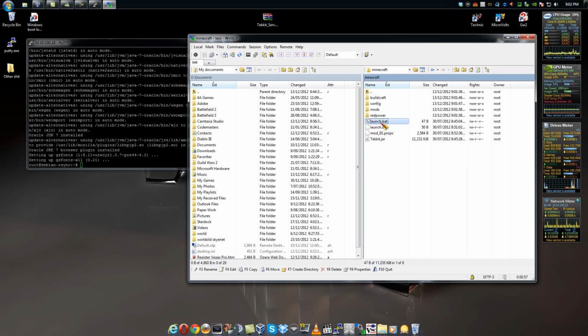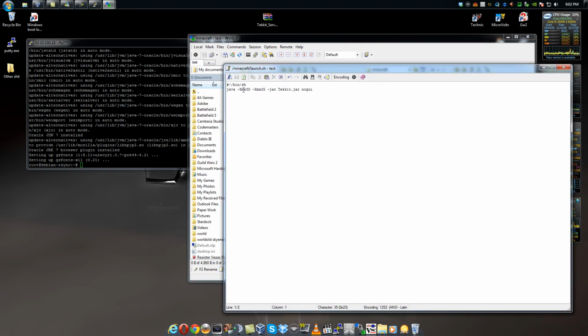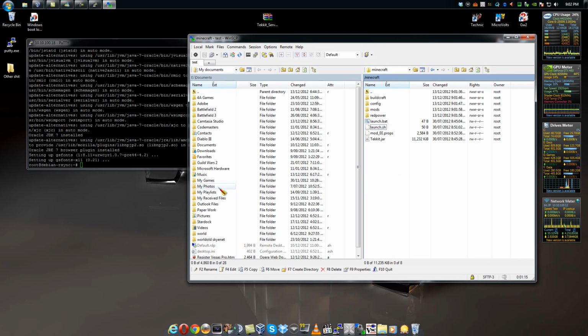Same as in the Windows setup, you got launch.bat, or in Debian you got launch.sh, which is the equivalent for Linux. So you right click, edit, and set the amount of RAM that you want. This is your maximum RAM, and this is the minimum RAM, which it takes as soon as you start up. So you can close that off.